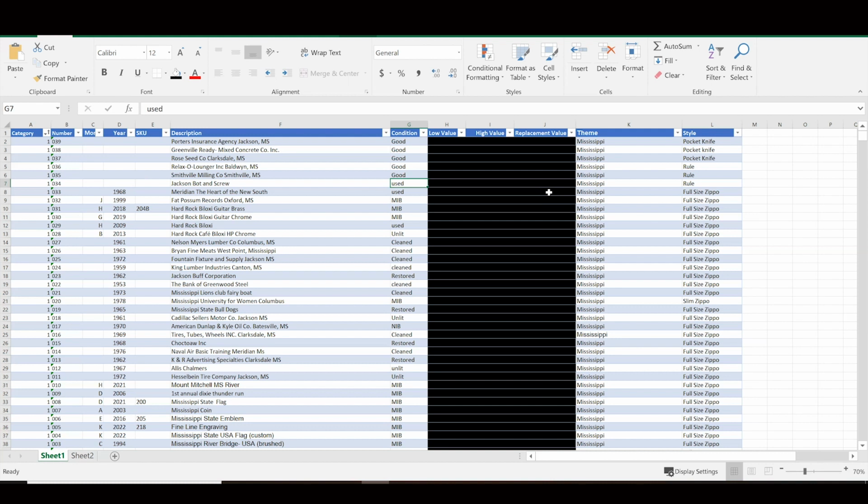Now they are blacked out in this video because I know some of y'all are going to be so fixated on the values I've set for some of these Zippos. You may agree with them, you may not agree with them. To eliminate that distraction, I blacked them out for you. So don't worry about the values.